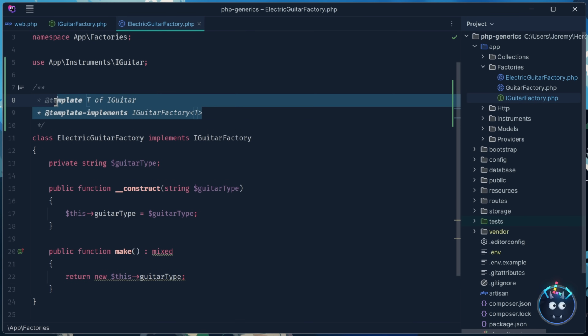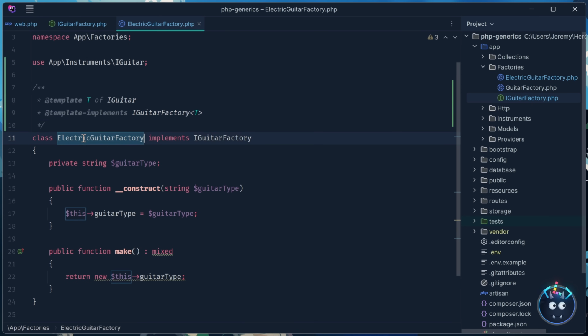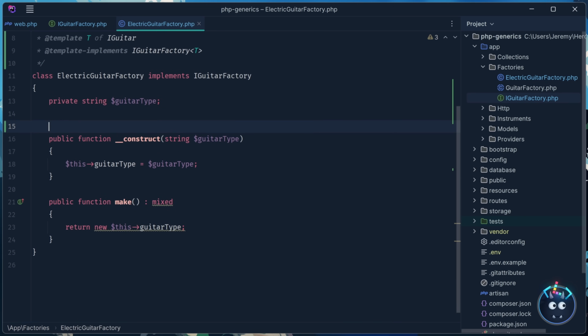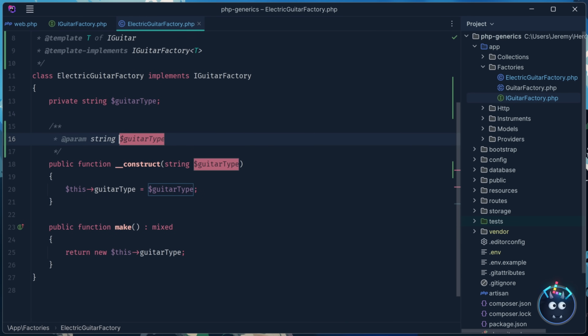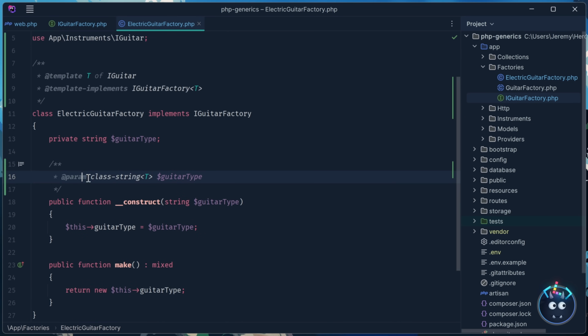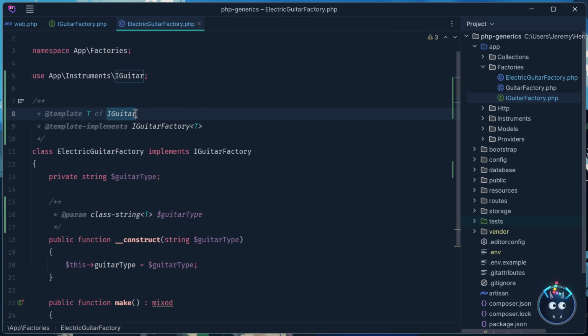And this is the second part of the magic, because now we are saying that our ElectricGuitarFactory is generic. It's working with objects of IGuitar, and it implements IGuitarFactory of T, which of course we know T is an IGuitar, but that's still not enough because the string that we pass to the constructor can be anything. So we need to add an annotation here that says this is the class-string of T. So this is the third part of the magic, because now we are essentially restricting that this string that we pass to the constructor has to be the class name of a class that is T, which implements IGuitar.